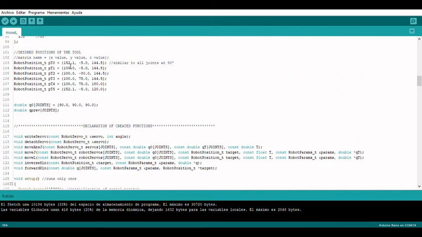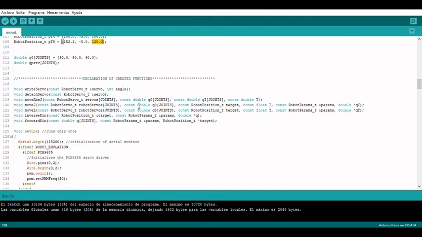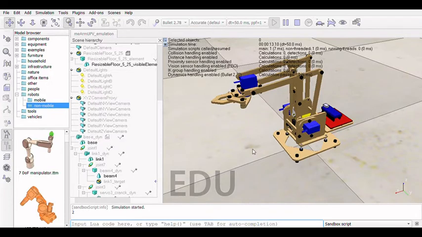So from the initial position now it goes to point 5, in which what we are doing is moving backwards, because this position is lower than the initial height. And finally back to the initial point. Now we will see this in the simulation. We are now in the simulation, so let's start.